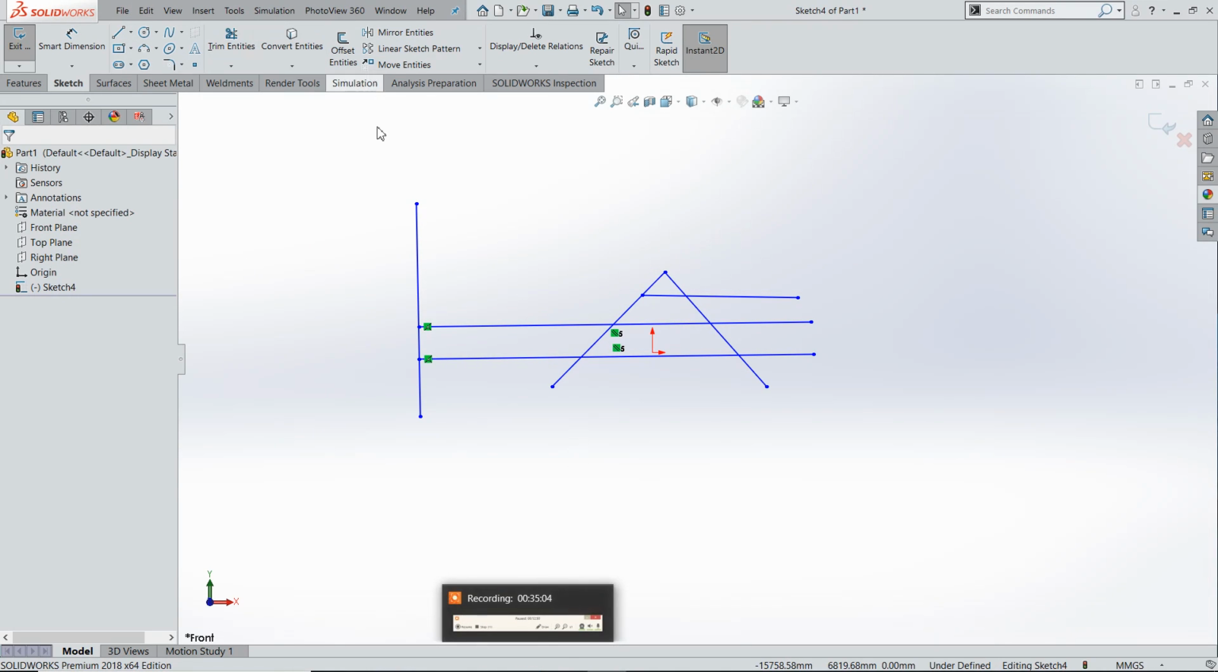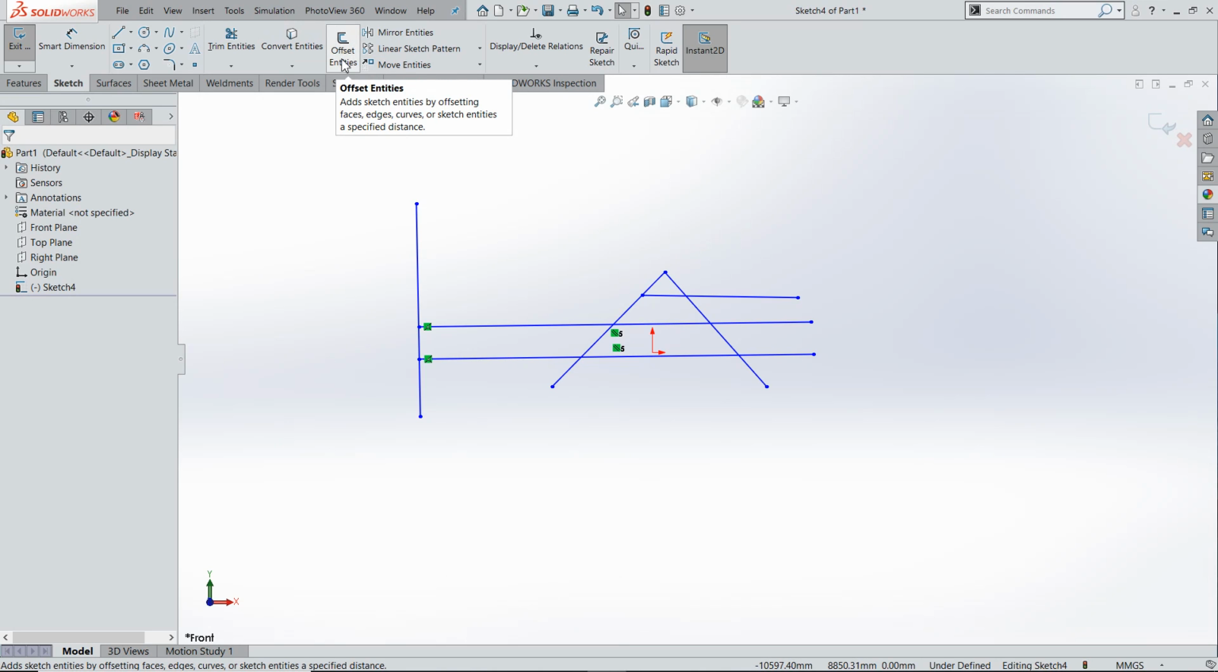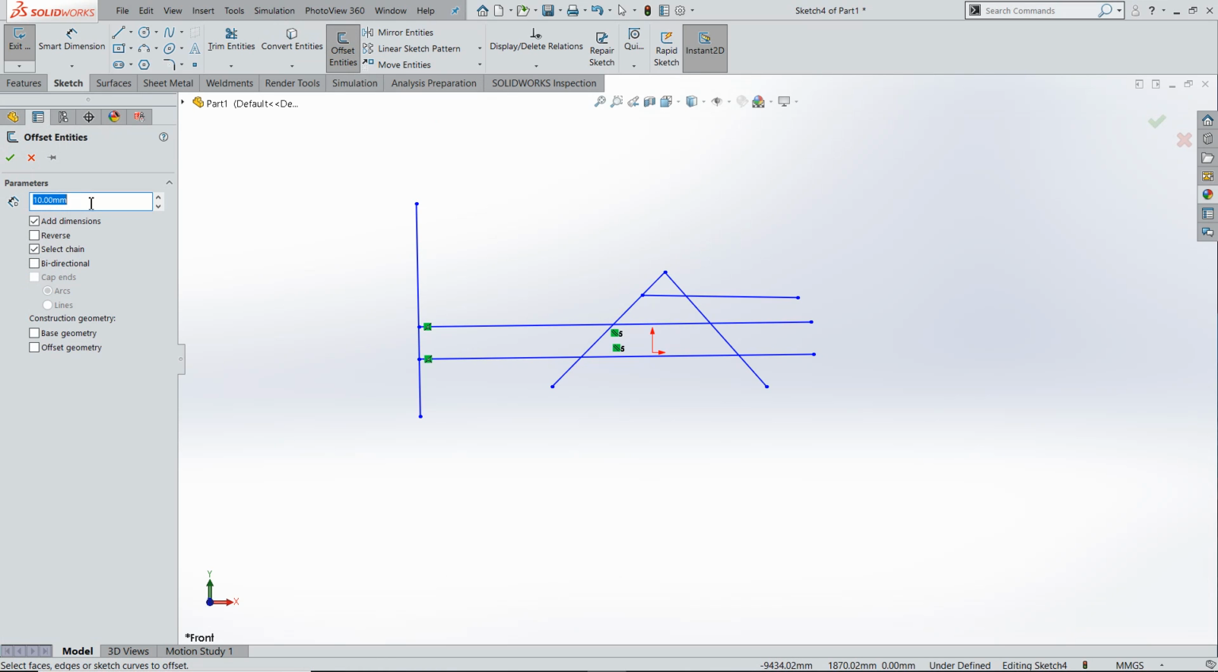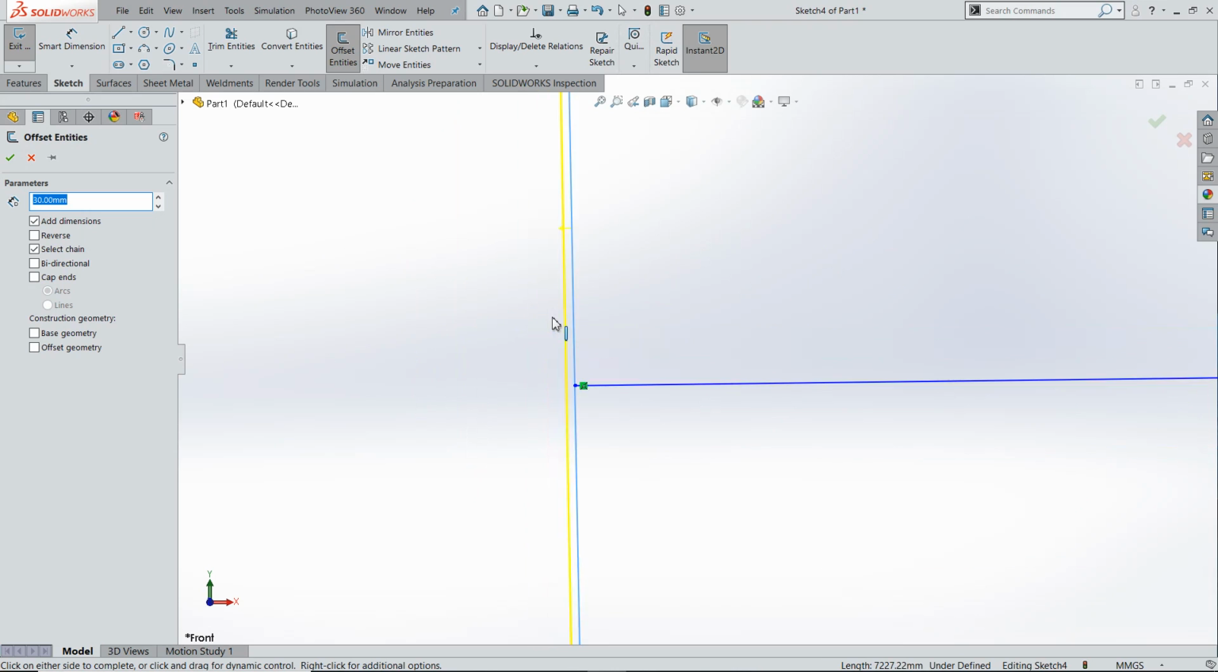Next is convert entity. Convert entity will be used in 3D commands. You will see that in the features. Next is offset entities. Click on offset, specify the offset distance, select the entity. Now you can see.